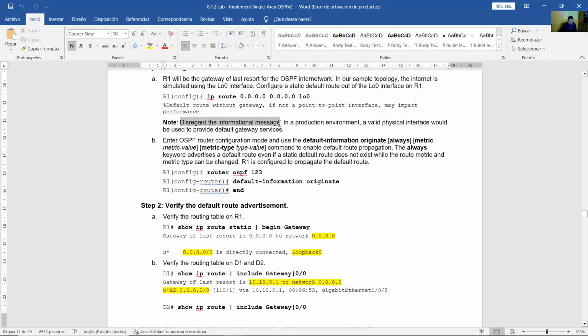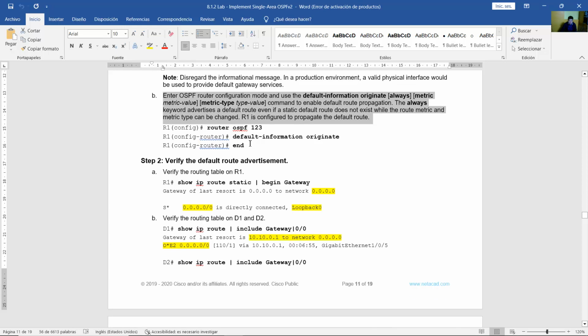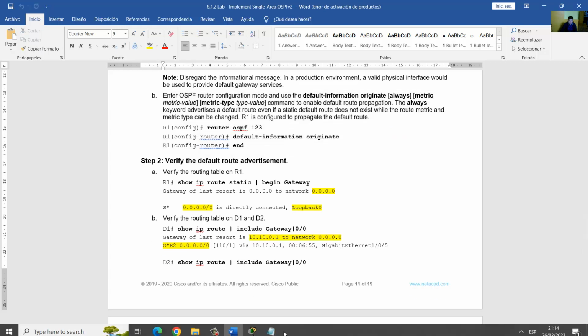Disregard the informational message. In a production environment, a valid physical interface would be used to provide default gateway services. Enter OSPF router configuration mode and use the default-information originate command to enable default route propagation. The always keyword advertises a default route even if a static default route does not exist, while the route metric and metric type can be changed. R1 is now configured to propagate the default route. Go to R1.